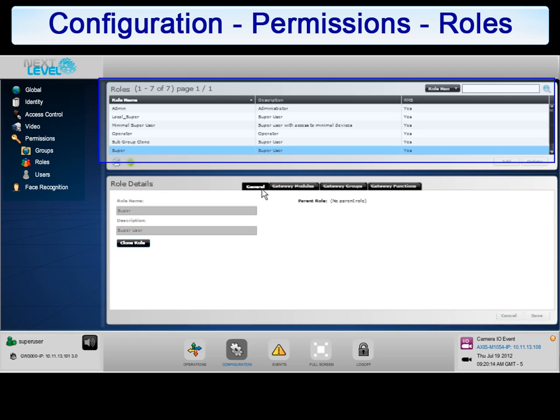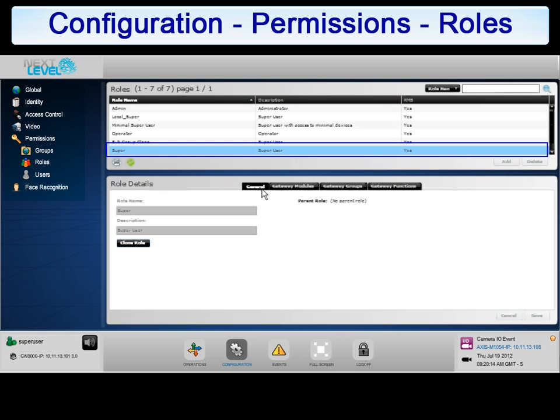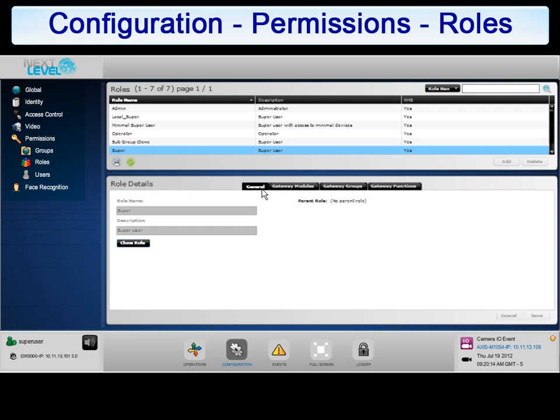Permissions not granted to the parent role cannot be added to the clone role. Select the appropriate role to clone from the roles table. Since the superuser role has all permissions enabled by default, it is a good starting point if the clone role needs permissions in both the operations and configuration modules. In this example, a parking lot security role is created to allow security personnel to monitor cameras covering the parking lot, plus control doors that provide building access from the parking lot.